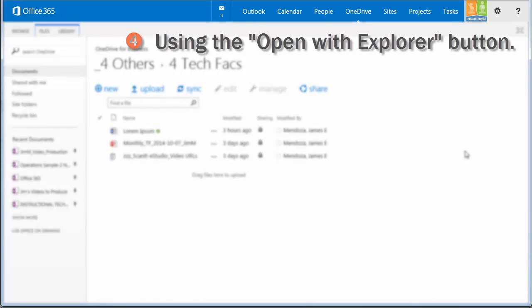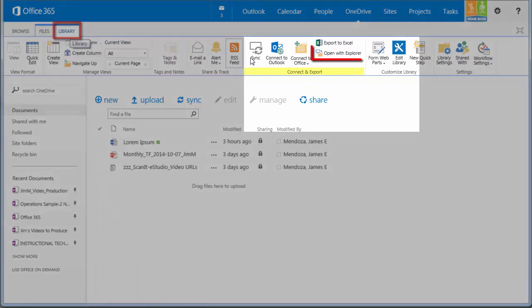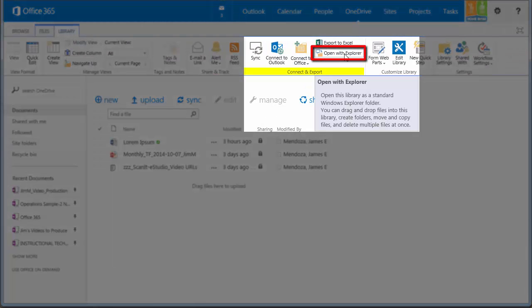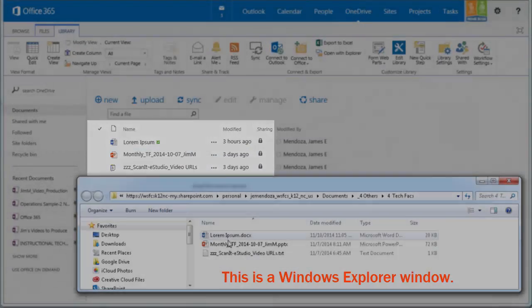The fourth and final method is, no matter where you've navigated within your OneDrive, if you'd like to open this within a Windows Explorer window, simply click on the tab Library and use the command called Open with Explorer. When you do that, it takes a few seconds, but it will open a Windows Explorer window. And you'll notice, these are exactly the same things.